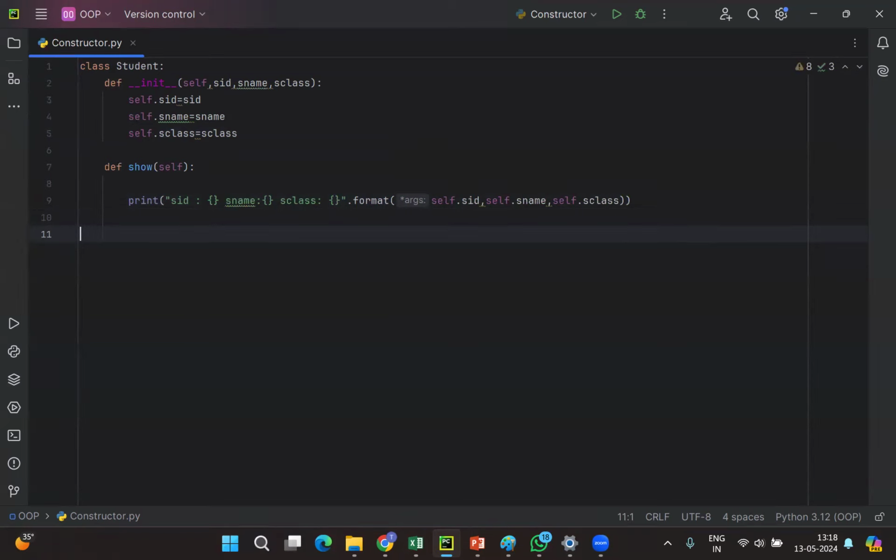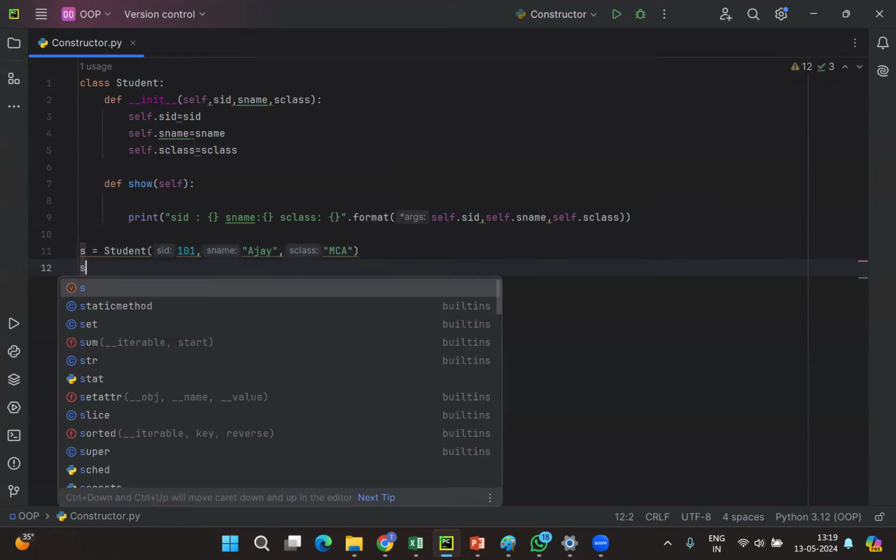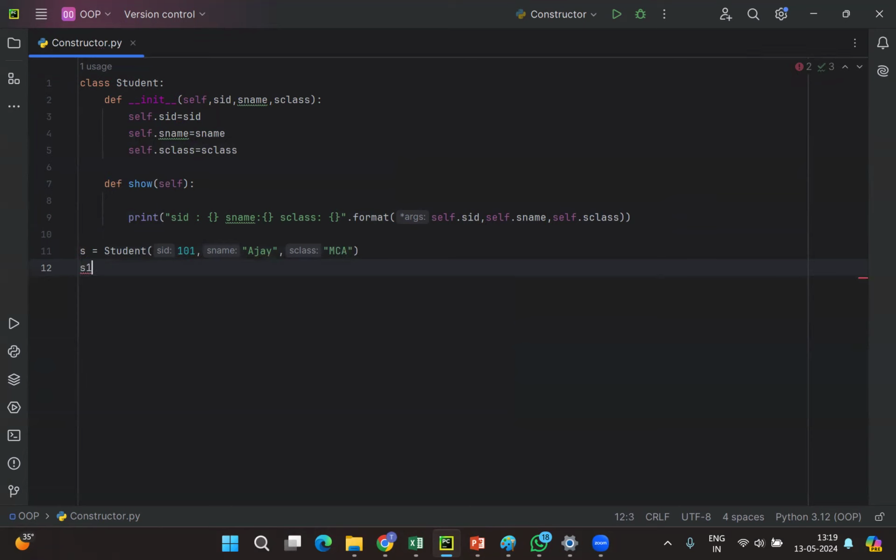Now I want to create the object of the Student class. So s equal to Student. Inside Student, we need to pass three parameters: 101, comma, any name, suppose Ajay, comma, the last one is also a string, so MCA. If you're creating one more object, you can create it. Once you define a class, you can create n number of objects.